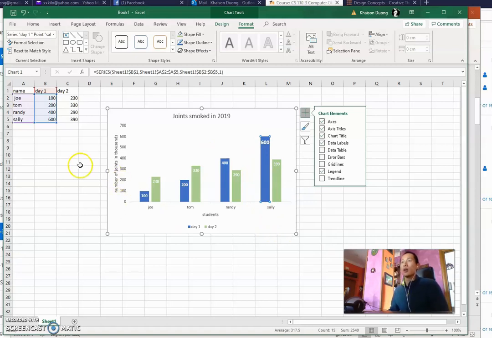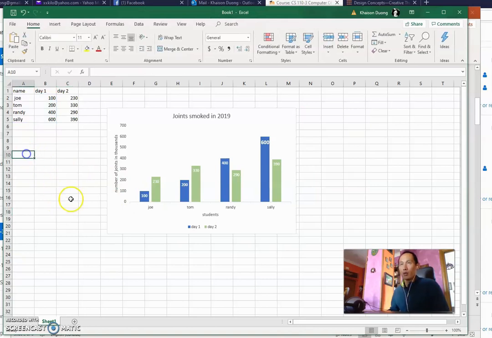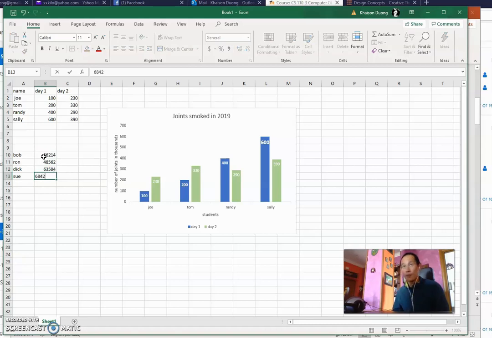Okay, and let me show you another thing. I'm just going to create a quick chart right here. Bob, Ron, Dick, and Sue. Okay, and I'm going to put some pretty big numbers here, and I'll show you something that sometimes happens that you need to be careful of. Okay, so these are all big numbers, and they're all fairly close to each other.